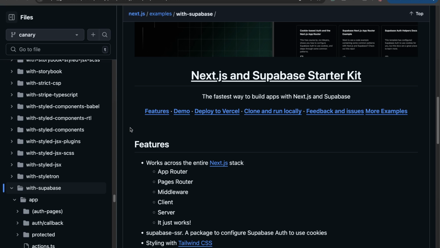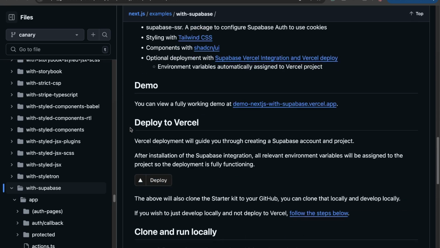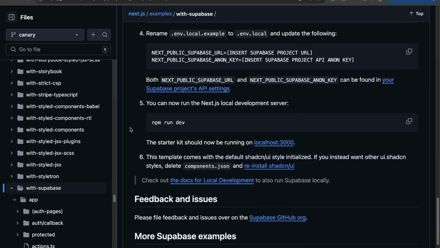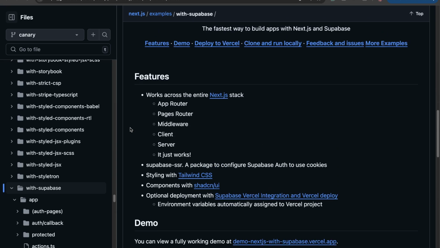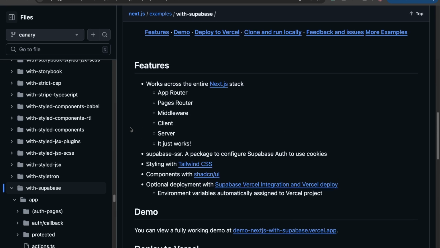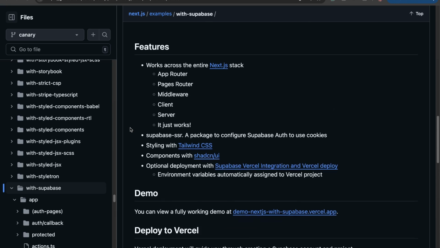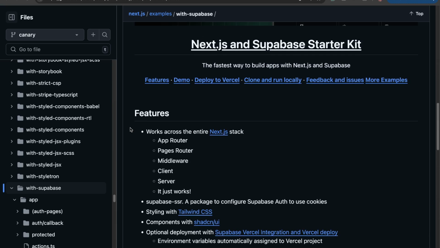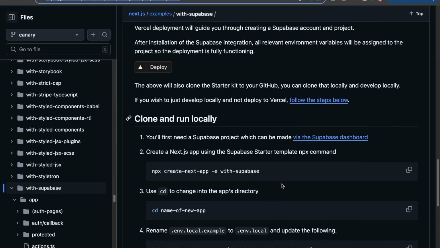To get started, we're going to use the Next.js Supabase starter kit. This is something provided by the Next.js team, and it has many essential things that we're going to be using, like the authentication, the styling, as well as the database. Now, we are not going to clone and follow through all the steps. Rather, we're going to take the repo link and then provide that directly to Cursor so that we are provided instructions from within Cursor rather than following through everything provided here.